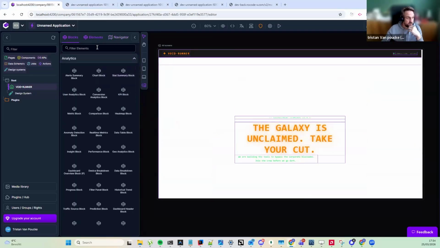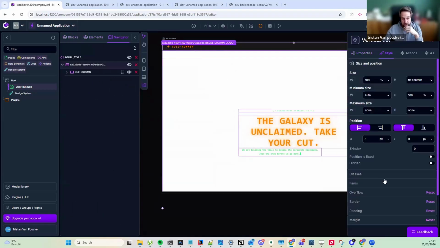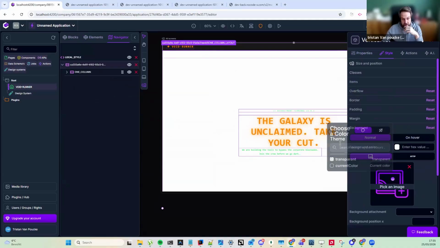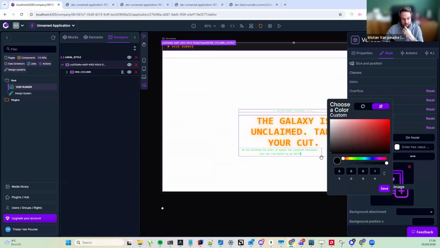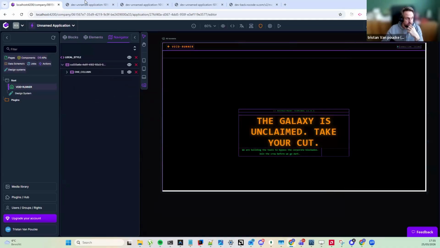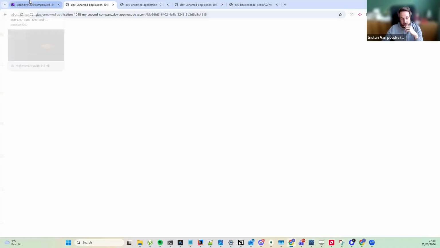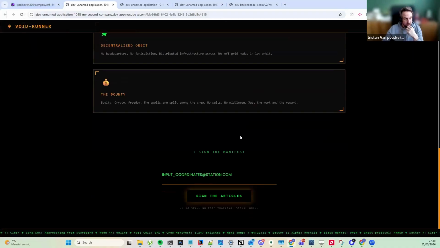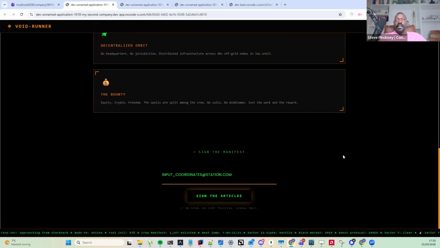I was just inclined to go into here, into navigate, and just add basically a black background, right? So we have a little bit of a better look and feel right here. Wow, that's better.